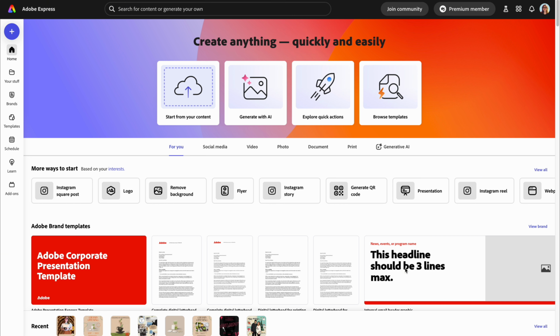I've also had things launch literally mid-demo, so if that happens, what I always say is Express is updating all the time, which is great, and then kind of play it off that way if a button has moved or a new button is there that wasn't the last time you looked at Express.